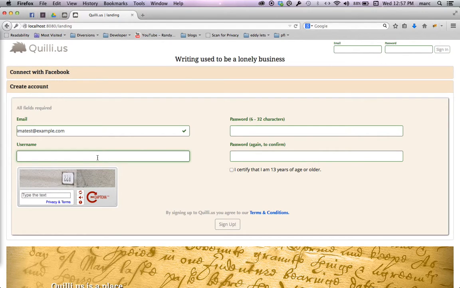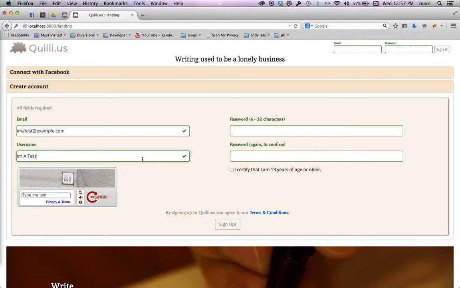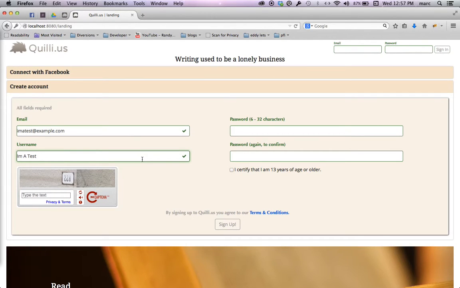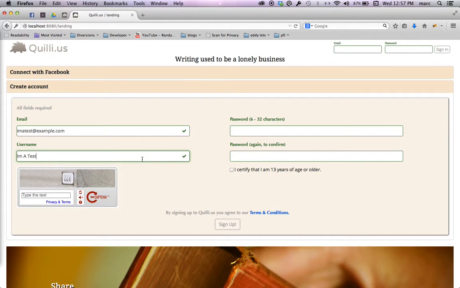You're also going to want to put in a username, so I'll make my username I'm a test. You can do kind of anything here, and you can also change your username, so don't worry too much about having it right. It doesn't even have to be unique. We want you to be able to identify yourself by your real name if that's what you want, and your real name may or may not be unique.